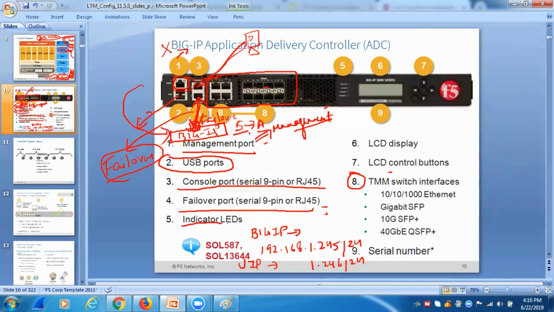Then we have the indicator LEDs on number 5, which tell you about the status, alarm, and all that. The 6 and 7 are the LCD display and LCD control buttons. The LCD display and control buttons can also be used to do basic tasks on the BIG-IP device, for example, setting up the management interface and all that. Then finally we have the serial number of the BIG-IP device here.